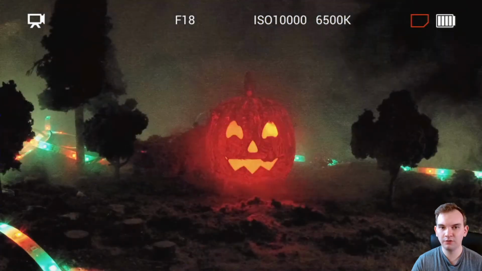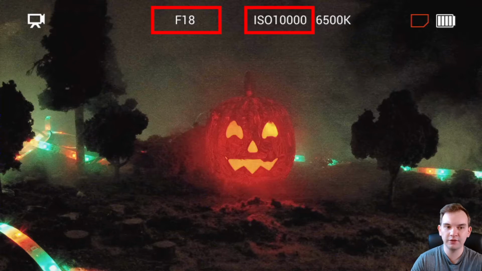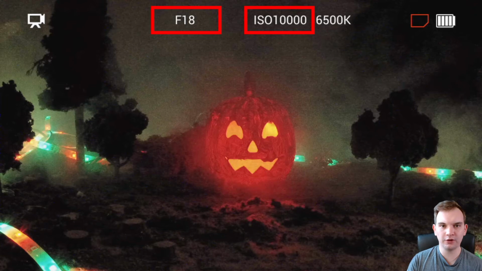Then when that automotive LED turns off and the one inside the jack-o'-lantern turns on, we want it to look more intense, like a silhouette of a jack-o'-lantern face. So we turn the f-stop up to 18 and we turn the ISO up to 10,000 to compensate for the lack of light that we're getting because we've now closed our aperture a lot more.